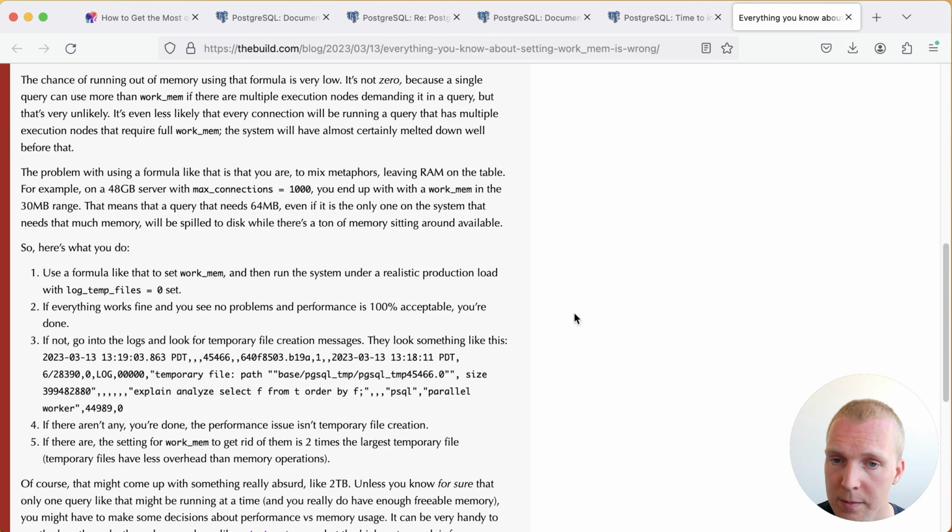So what Christophe suggests here is to start with a certain work_mem setting, let's suppose in the tens of megabytes, then run your system on a realistic production load with log_temp_files set to 0. This will cause your logs to contain messages like, this particular query is spilling to disk with a temporary file of that size. If there are no temporary file messages, then you're done, because probably it's a safe setting, and assuming you have plenty of memory available, you don't really need to change anything. If you, however, see a lot of temporary file messages, you could increase work_mem.